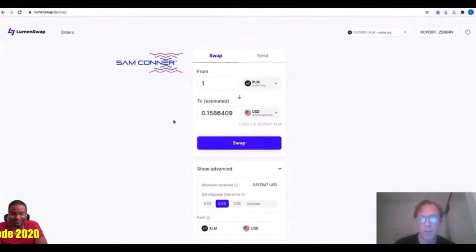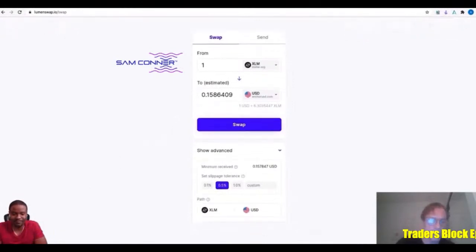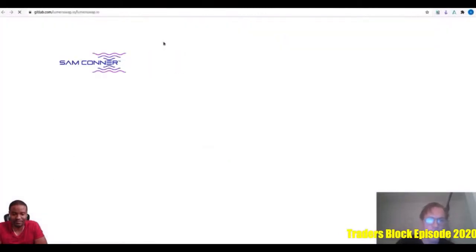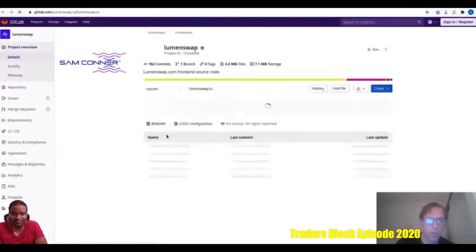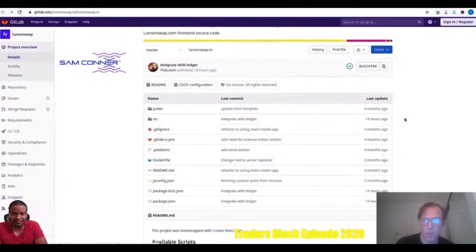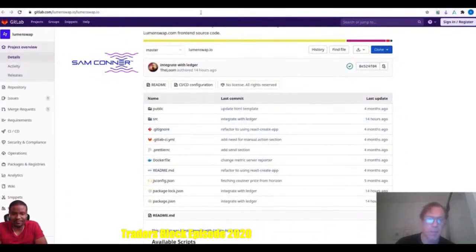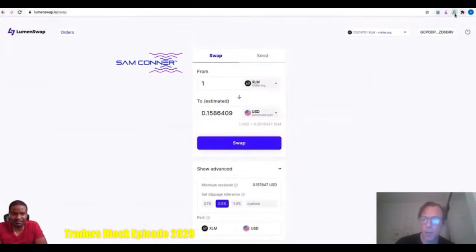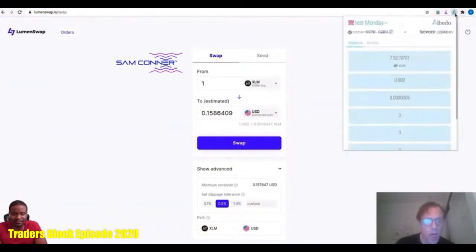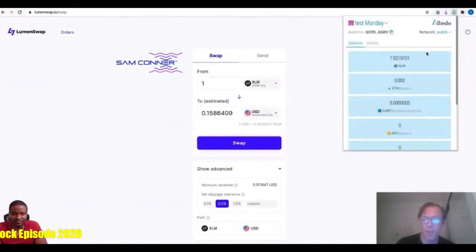I mean, there's different levels of custodian of what it is. This one is nice. It's open source, which I like. He's been posting all the source code up there, and you can see he just did an update 14 hours ago. So it's pretty active. You log in right now. He supports the Albedo wallet. I really like the Albedo wallet.